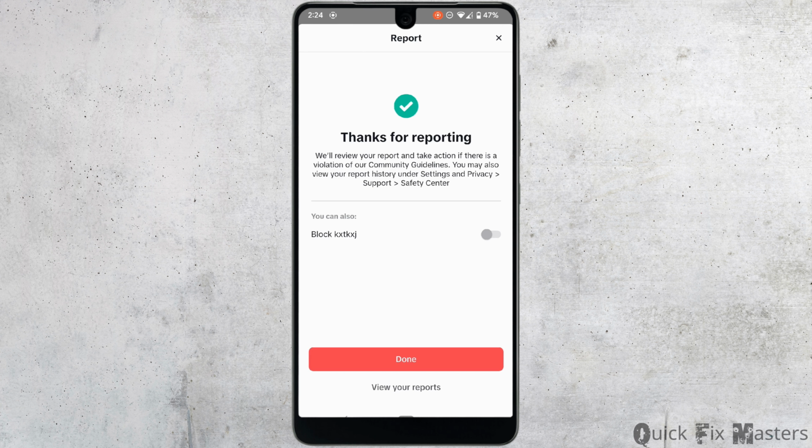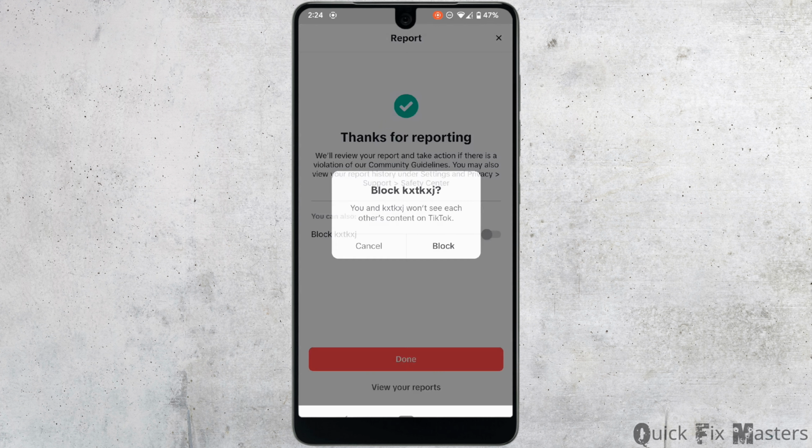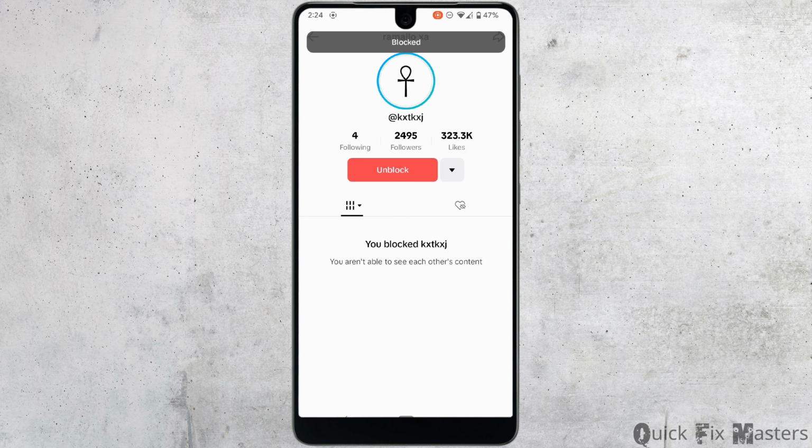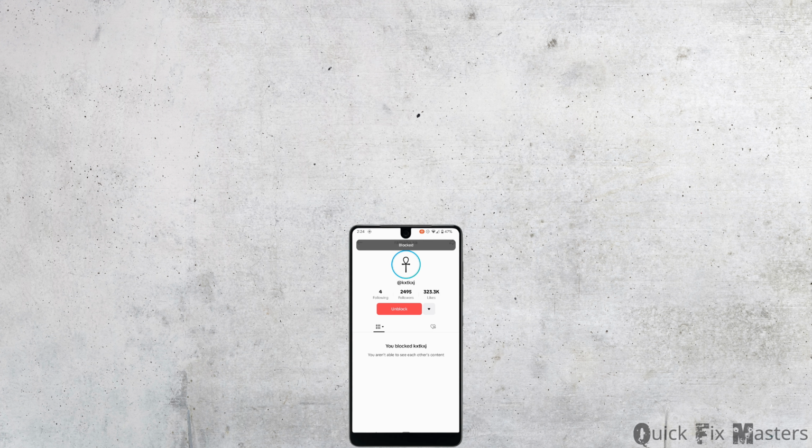You can also block this person if you want to. All you want to do is enable this option. Tap on block. There you go, you have reported this person successfully.